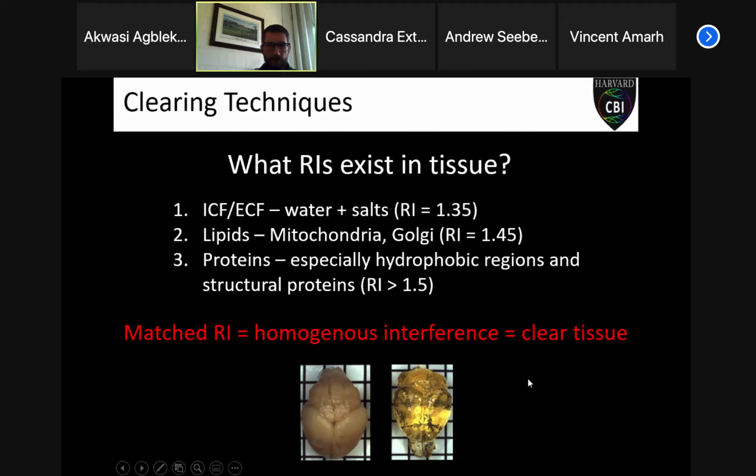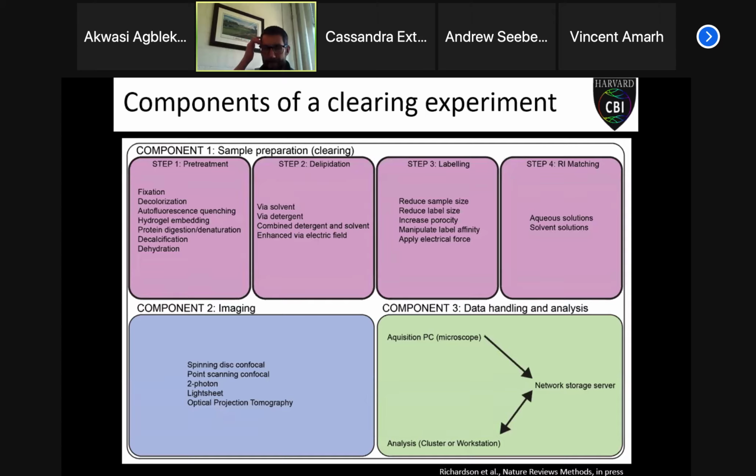Okay. Cool. So how do we go about doing that? There are tens, maybe at this point even 100 different published tissue clearing methods. They have a whole bunch of different acronyms, and it can get really confusing when you dive into the literature. So I don't want to talk about each individual method. Obviously, that would be very time consuming, and we don't have that time. But there are a number of components that are 100% common between each of these techniques.